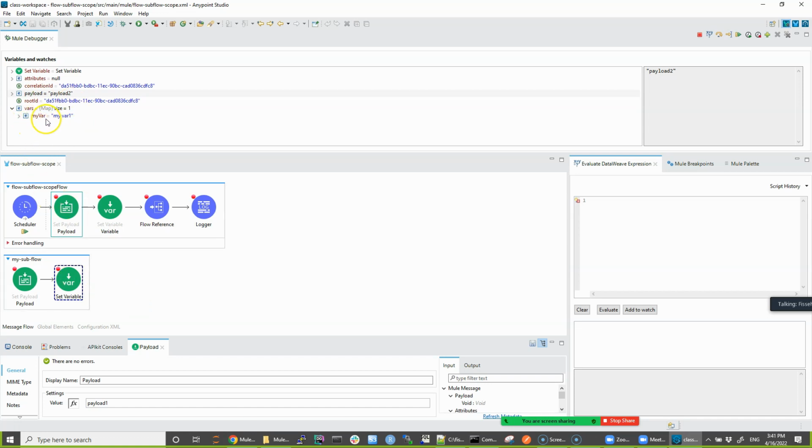When it comes to the variable, the variable name matters. If the variable name is different, it will not be overwritten, but the variable name we have is the same. So click next. As you see, it got back to the logger. Now if I look at my vars, I have one variable and its value is my var2. So you see the payload and the variable we have at the end are the payload and the variable from the subflow. The original payload and variable from the main flow have been overwritten.